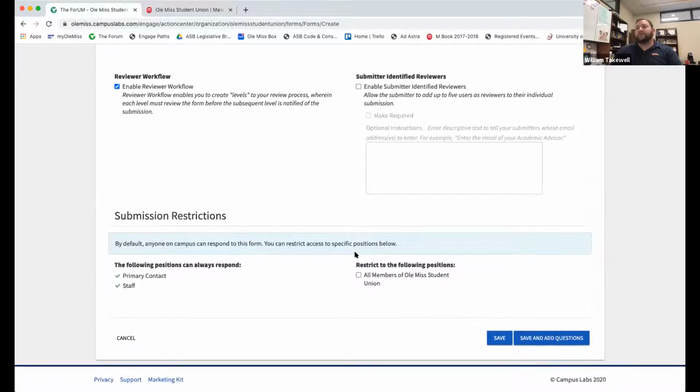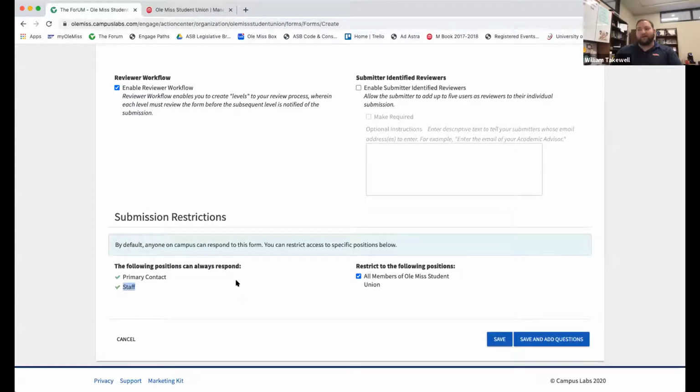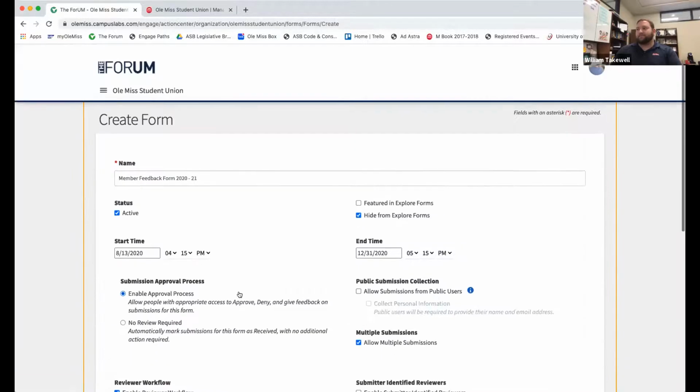So from here, you can restrict this as well. So the following people can always respond, so it's the primary contact or anyone that's marked as staff. Or you can restrict it to all of the members of the Ole Miss Student Union. If you are trying to hide that from general people, you can do that. But we'll just leave it for the primary contact and staff.